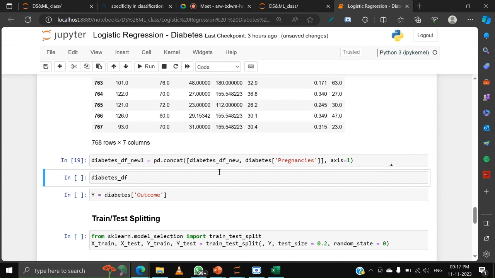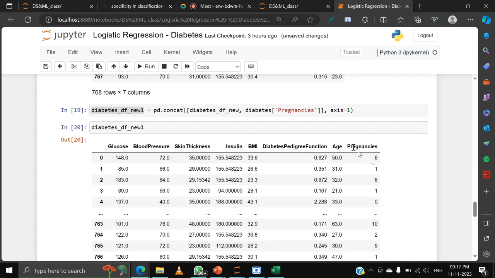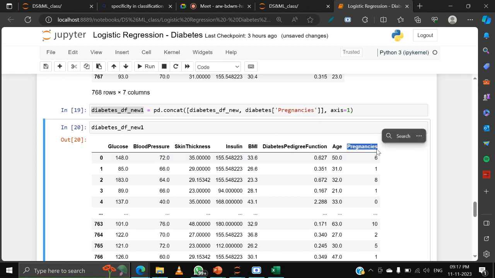Now we will just see the data frame. Each time, try to give different names so that there won't be any confusion in the future. You can see that the pregnancy column is concatenated at the last, as the last column. Concatenation means at the end only. The column order is not a problem.